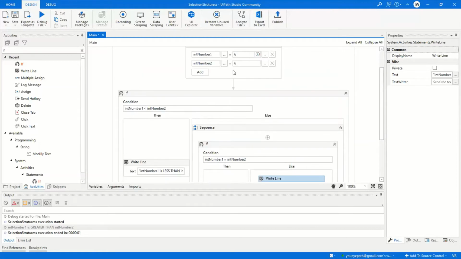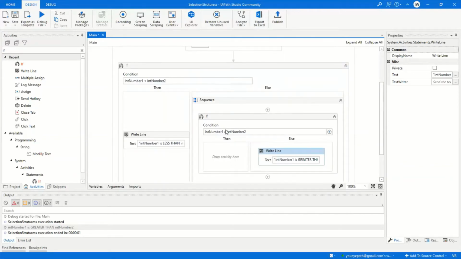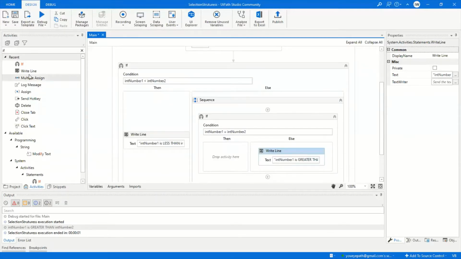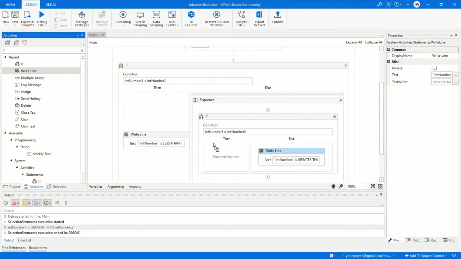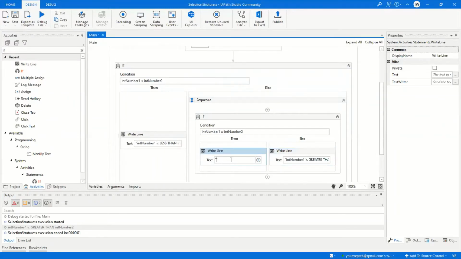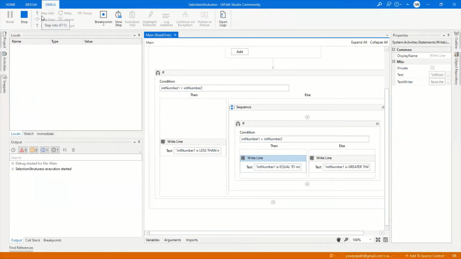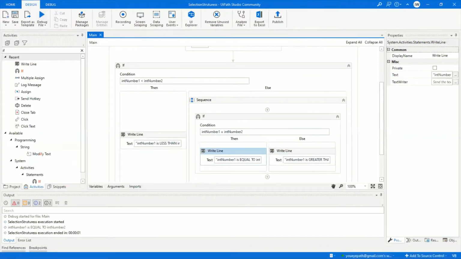But given our current situation, we already identified that 6 is not less than 6, so it brings us to here. That's hence our new if statement. We're saying, is 6 equal to 6? Given our logic above, that's where we need to then say the numbers are equal. So let's bring another write line activity in and simply say int number 1 is equal to int number 2. And if we save and run here, we should see our new logic come into play where it says that the numbers are equal. So there's the equal to.